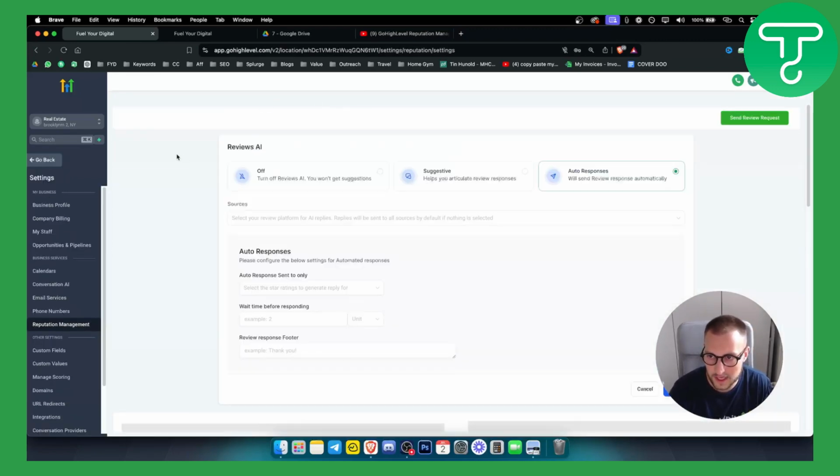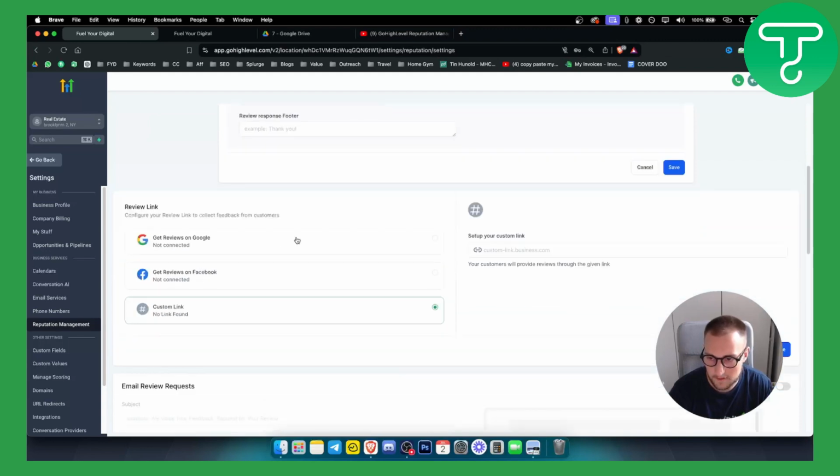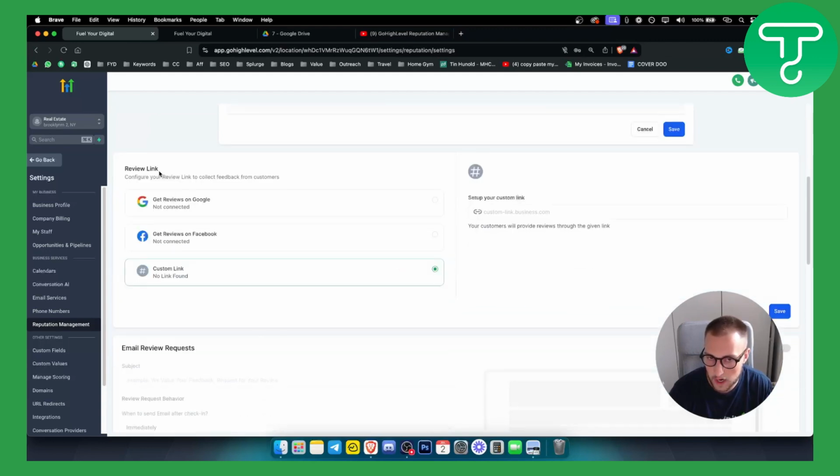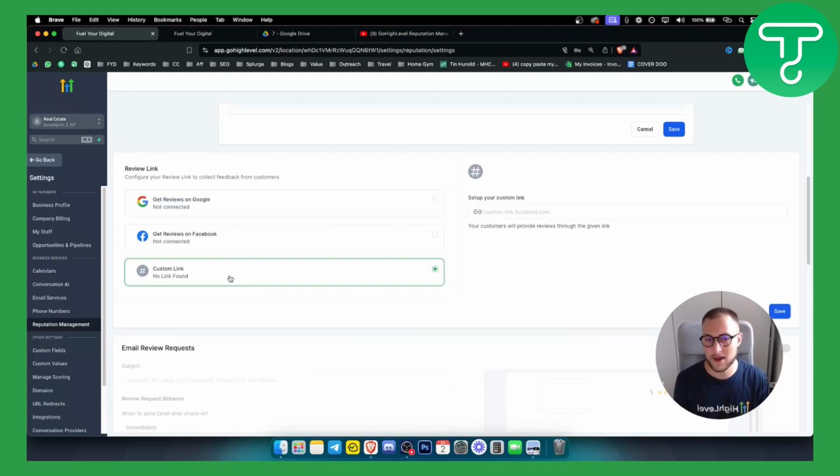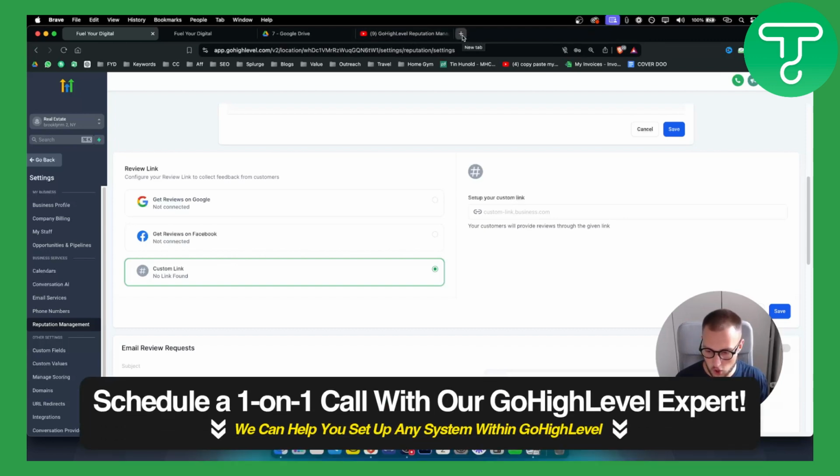You can just go to settings if you want to customize where reviews are getting sent. If you have a custom link, you can set up a custom link. For the automation to work, you will need to enter whether you want to collect Facebook reviews, Google reviews, or maybe you have a custom link.